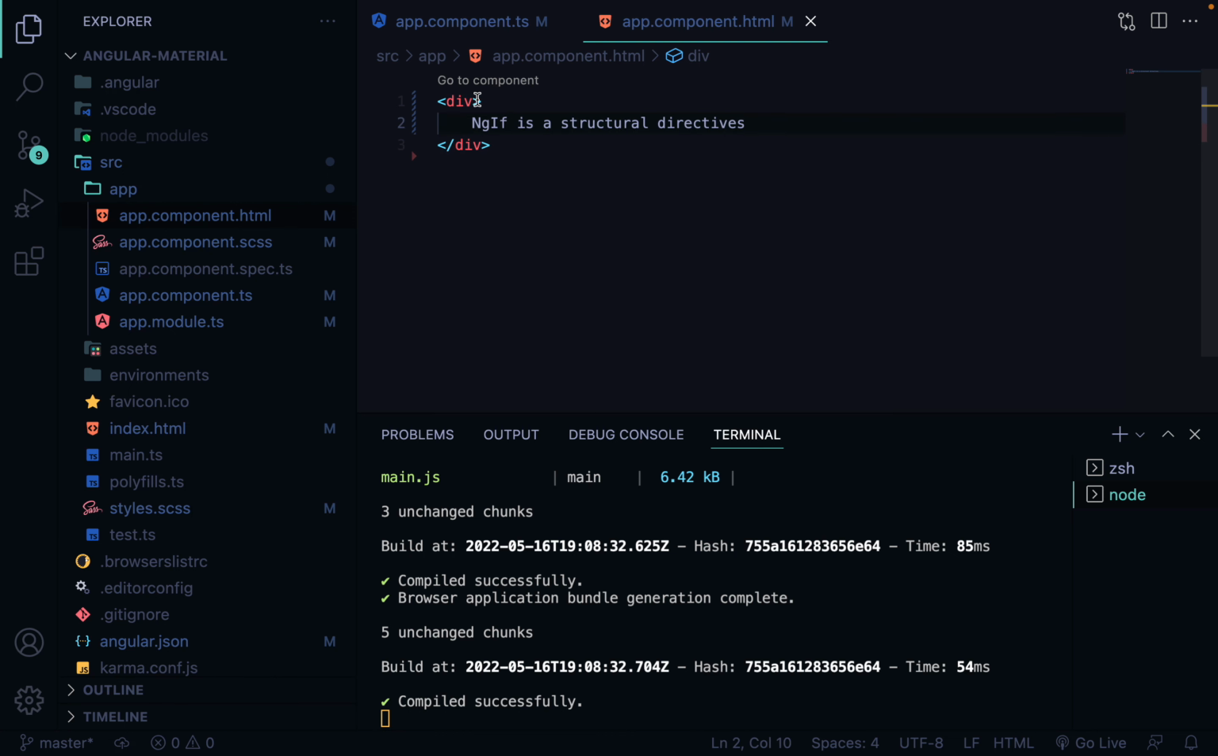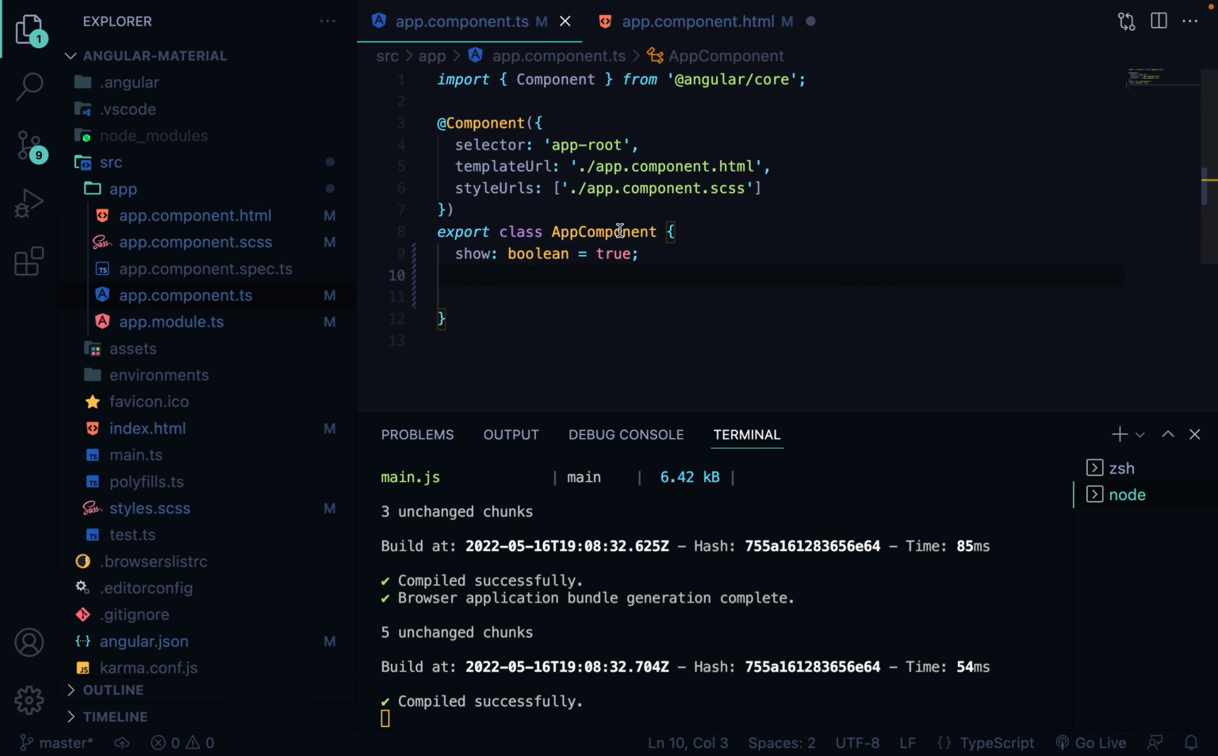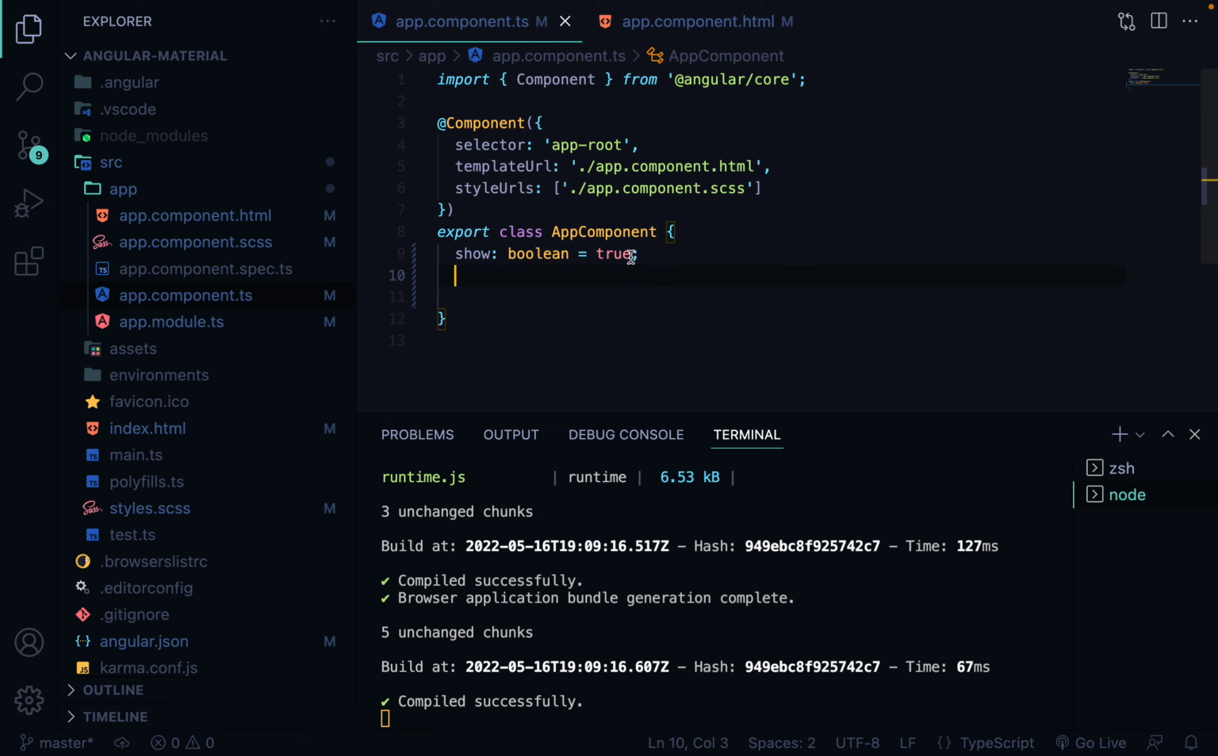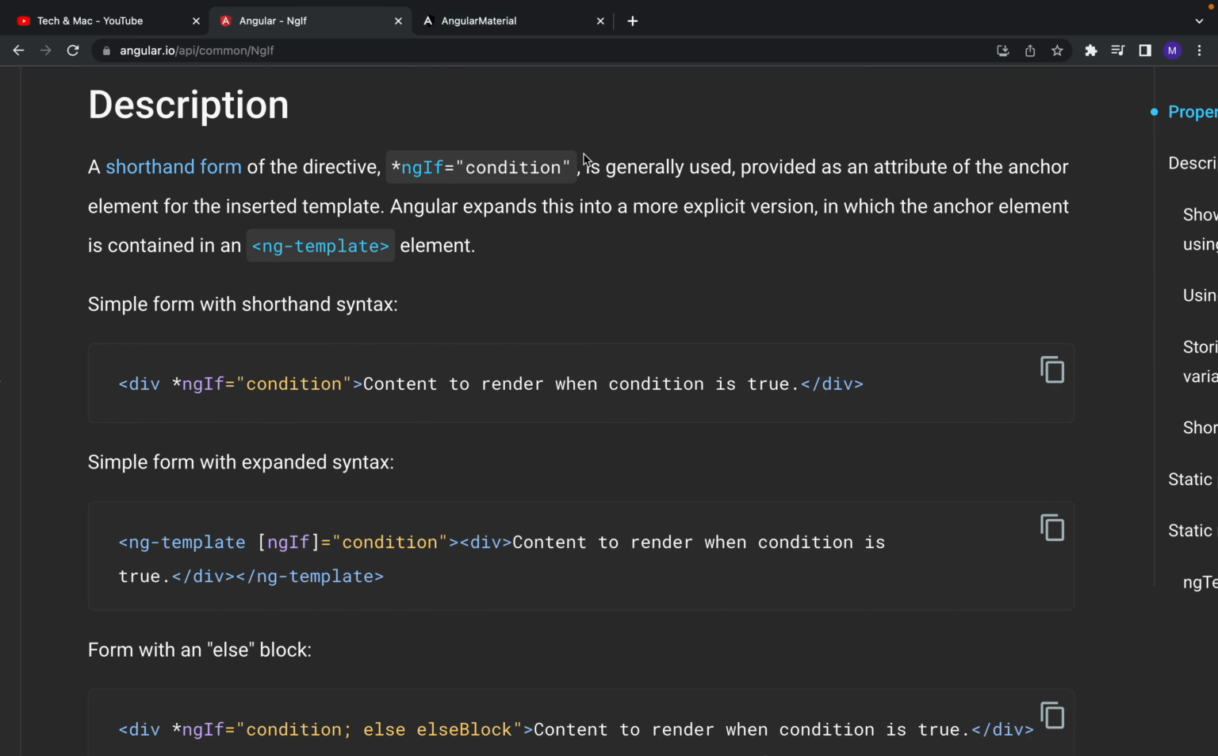Let's do it. How can we use it? NgIf, if the expression, this expression as we declared here, show, if it is true, then show this div. Okay, if the value of this expression is false, then it will not be displayed. Let's see. So now the value is true. We have to see the div. As you can see, NgIf is a structural directive. This is our div.